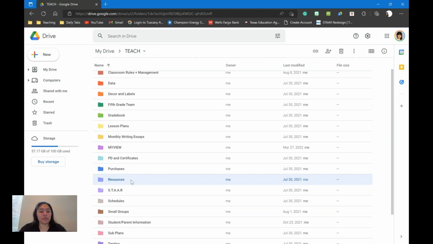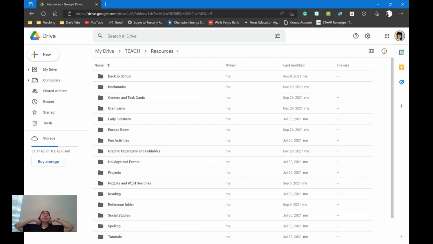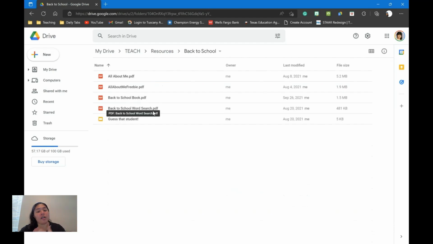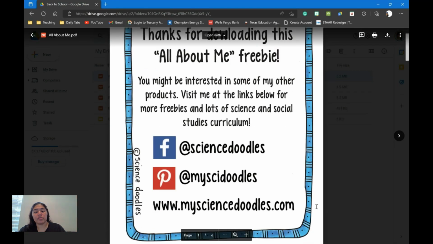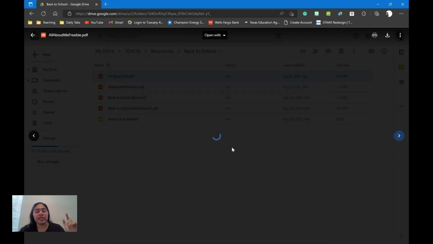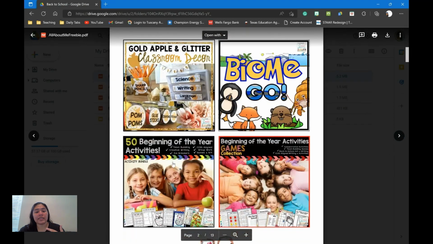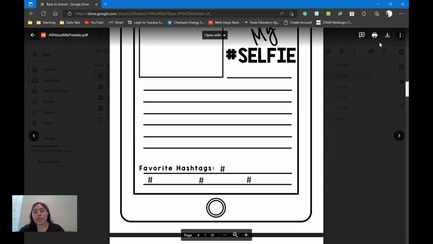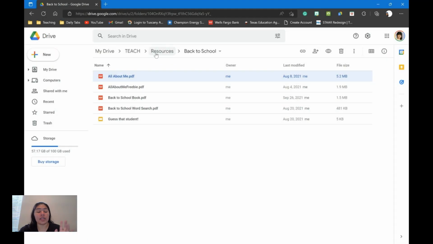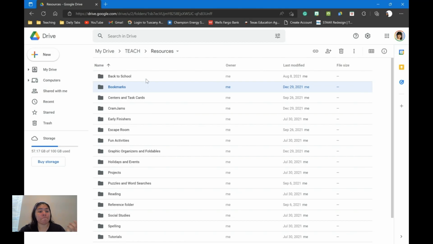Is the resources folder. This is pretty much where my life lives in teaching. Everything is here. I'm not joking. We have back to school, all of these word searches, all of these resources. Again, some of it is paid, some of it is free. It's just from all over.